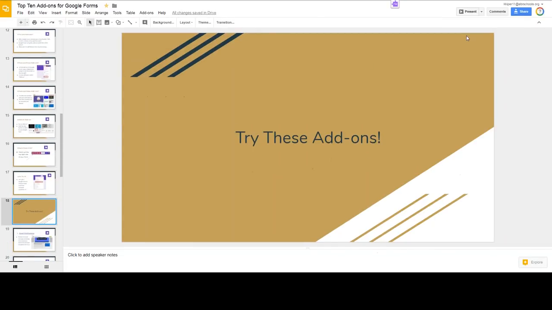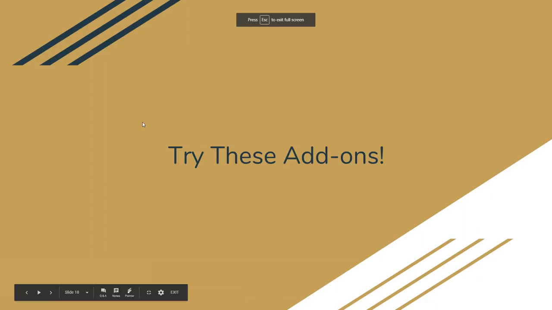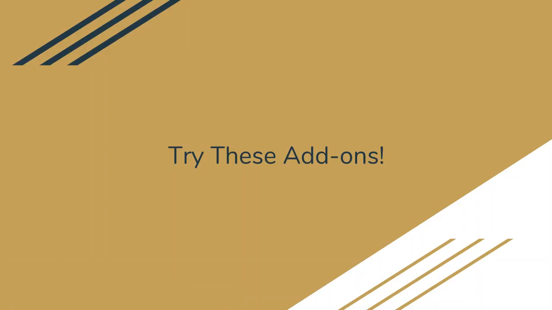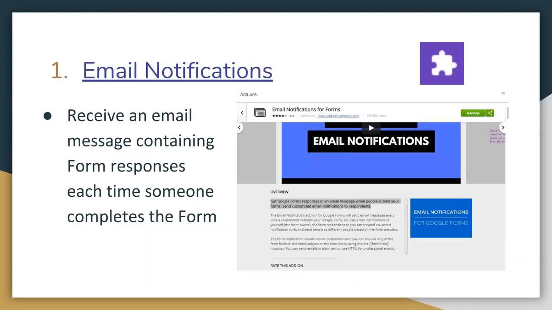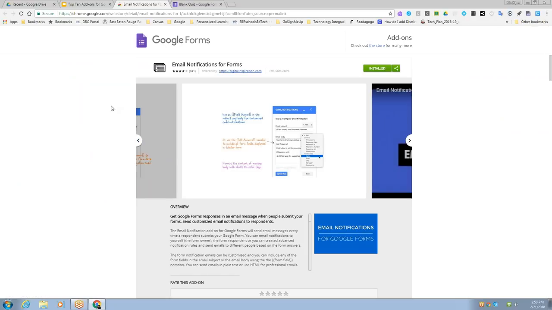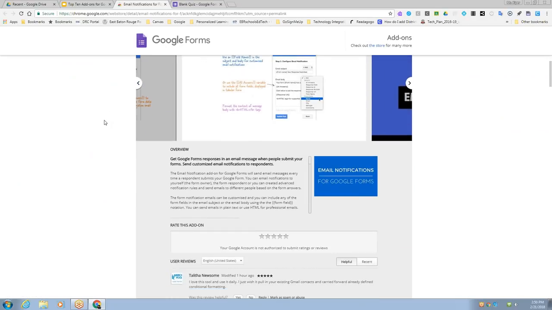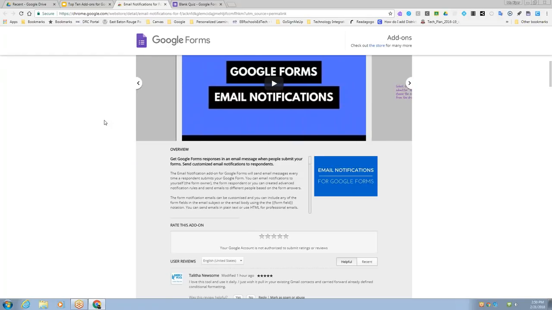Okay, in this next segment, I'm going to talk about some add-ons that I use, why teachers around the district are using them, and a lot more. So one of them we just saw, email notifications. It gives you an email message containing the form responses every time someone completes it. Very useful when you want to send a customized email to someone who completes a form, maybe to parents, to students, or to fellow teachers.